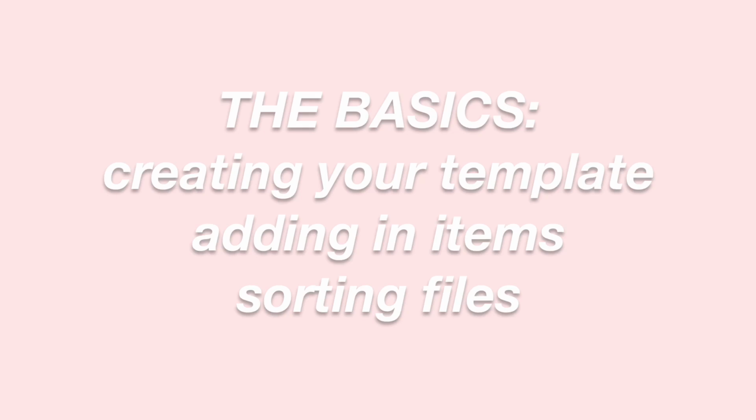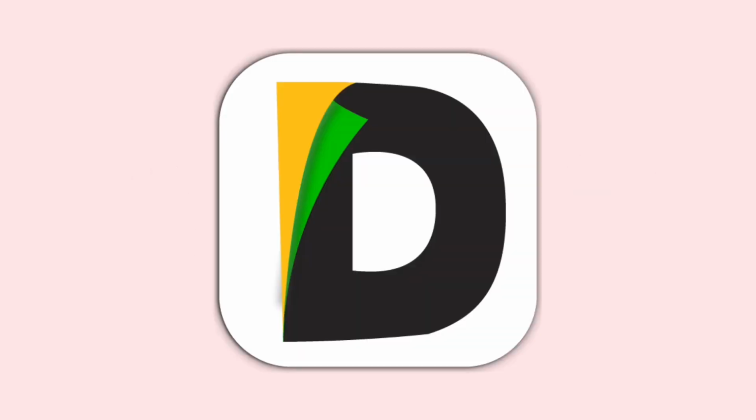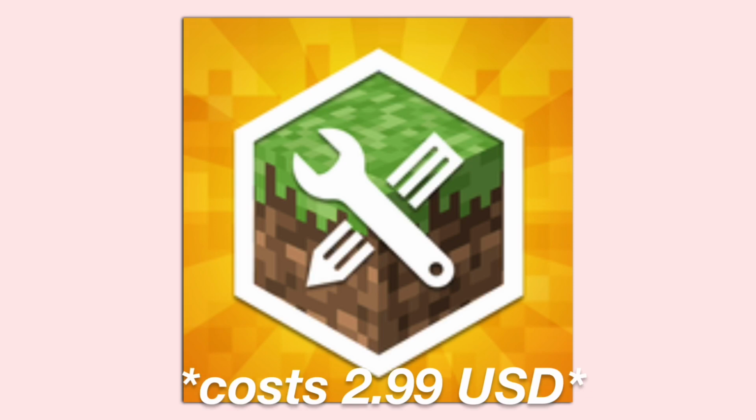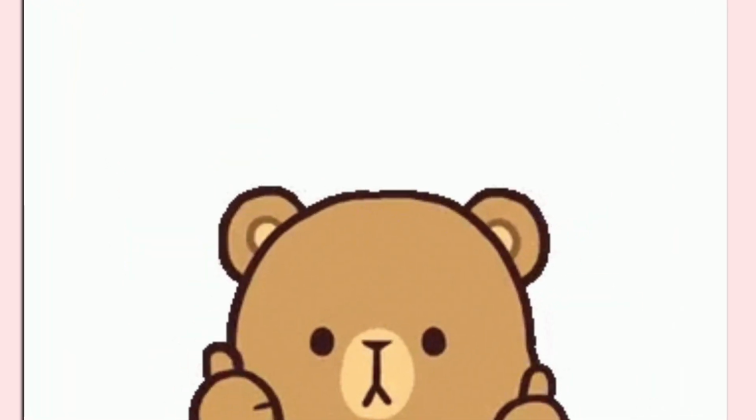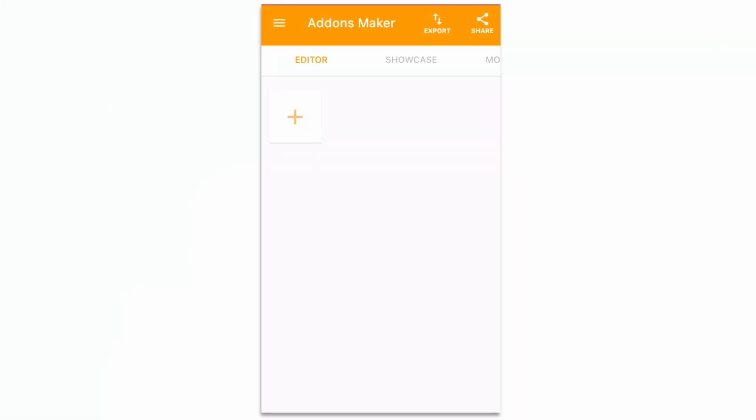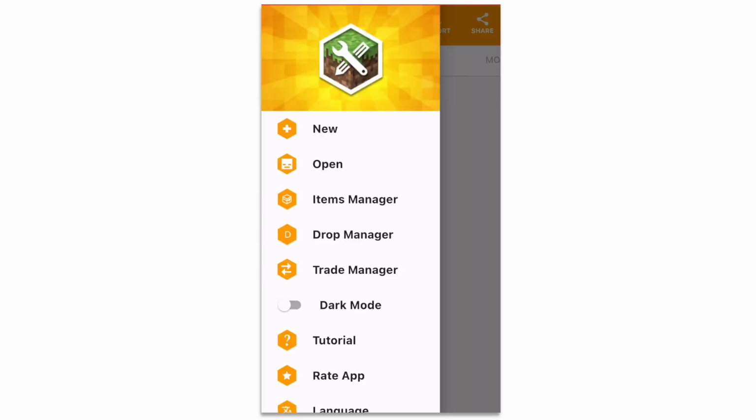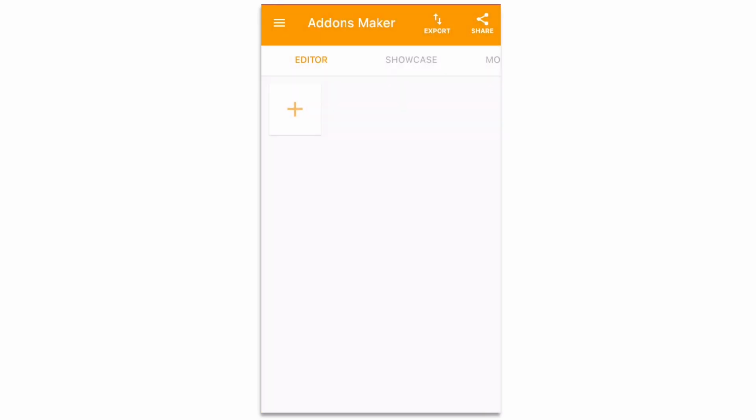Today we will be discussing part 1, which is the basics of creating your template, adding in items, and sorting the files. The apps we will be using today are the Documents app and the Add-ons Maker app. Be sure to pay close attention and feel free to turn down the playback speed so you don't miss a beat. So the first part of making your pack is the basics, which involves creating the foundation of your pack. Okay, so let's begin.